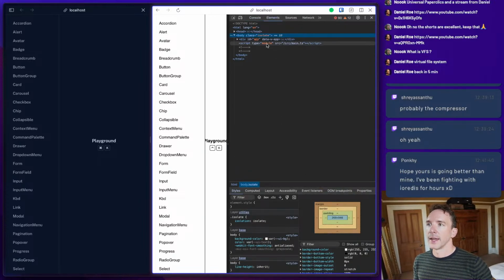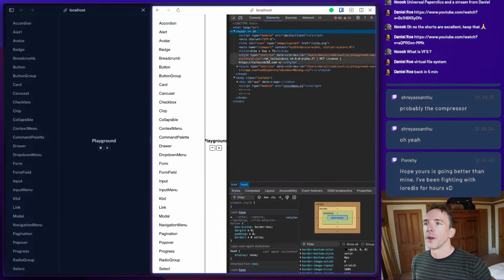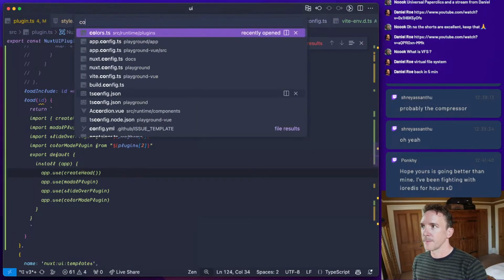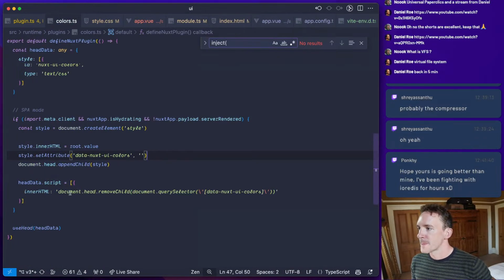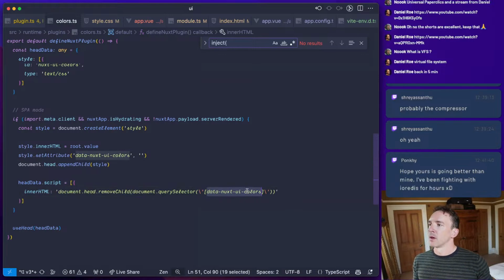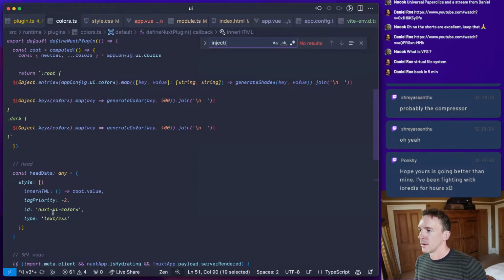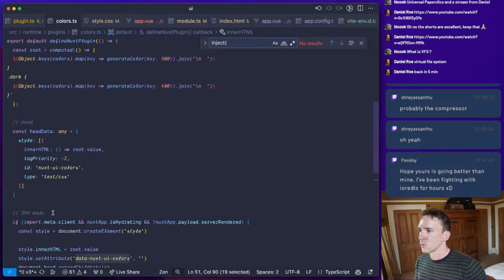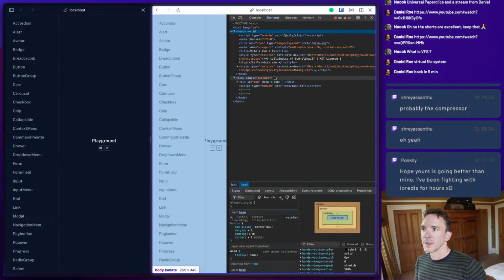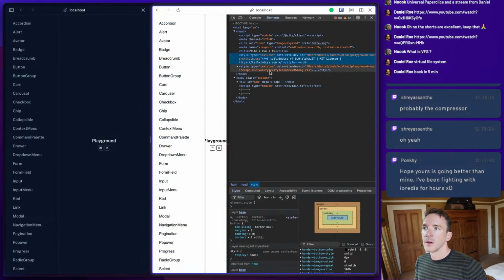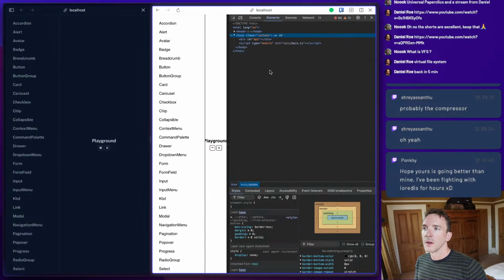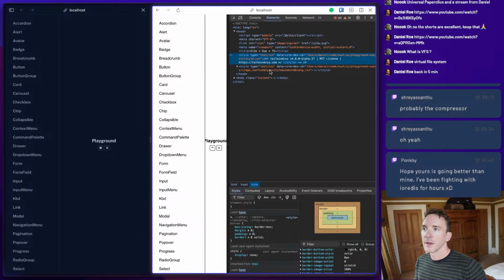Like, did it actually add anything in our head? So what I want to see is that it added... why would it remove it? Oh, I see, it just creates it and immediately removes it. So we have some styles. I'm not sure it did anything.